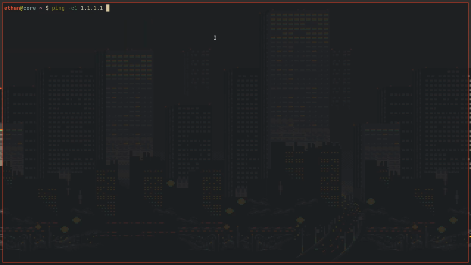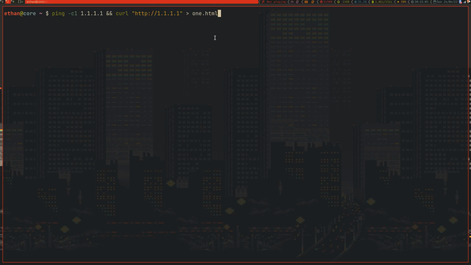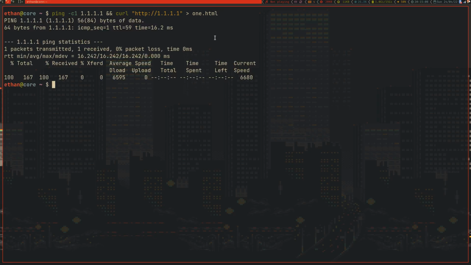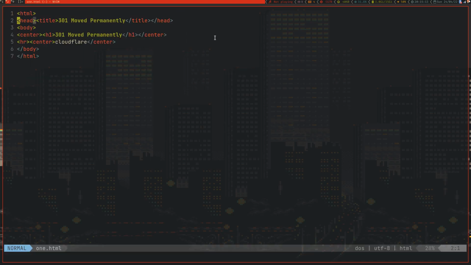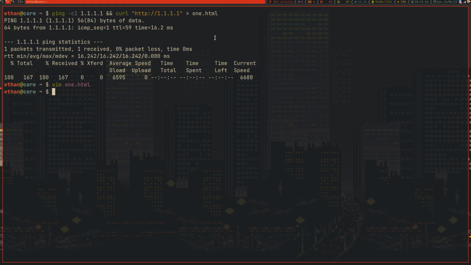So because ping succeeded, we can put an && at the end, and we can say curl http 1.1.1.1, and we can output that to 1.html. And let's run this command now, and we can see that both commands have run, and if we actually look at 1.html, we can see that we get a Cloudflare notice for some reason. But the point is that the second command has run because the first one succeeded.